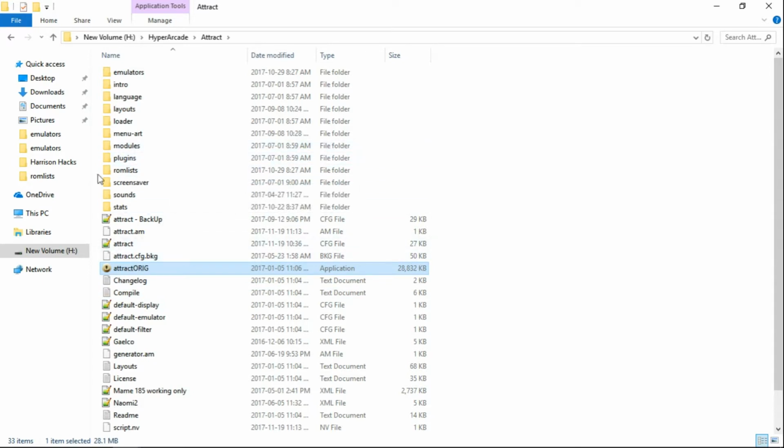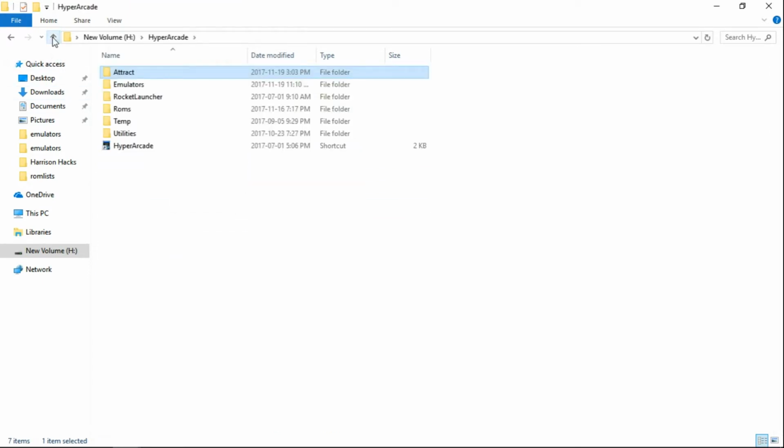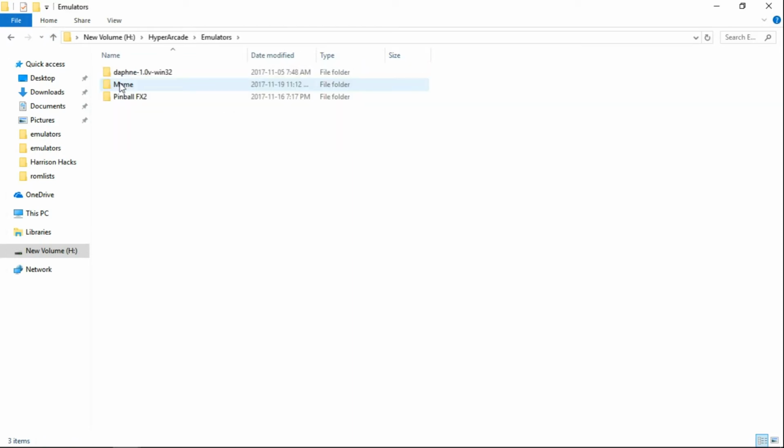Once you have it renamed, go up a folder, and then we're going to go into emulators. We're going to go to MAME, and we're going to rename this folder to MAME orig. Press enter.